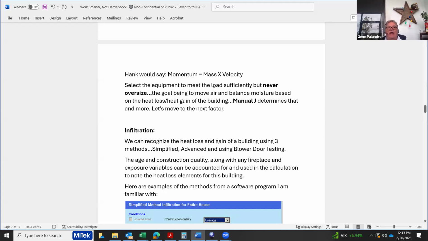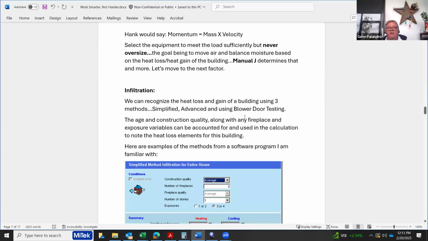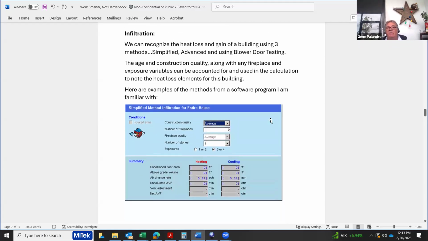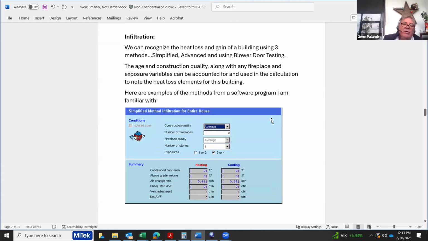So let's move on to the next factor, infiltration. This is basically determining losses in that building. And both the manual and software programs, hopefully yours is included, use three methods: simplified, advanced, and you can also use blower door testing capabilities and information to assist you here as well.